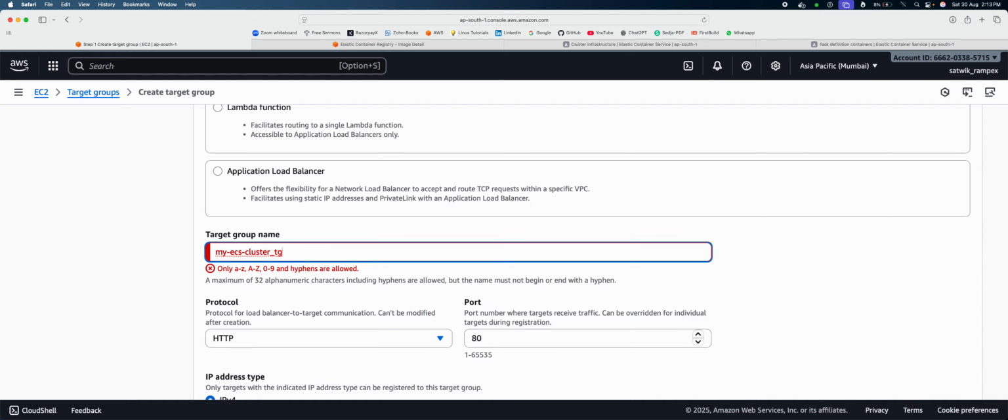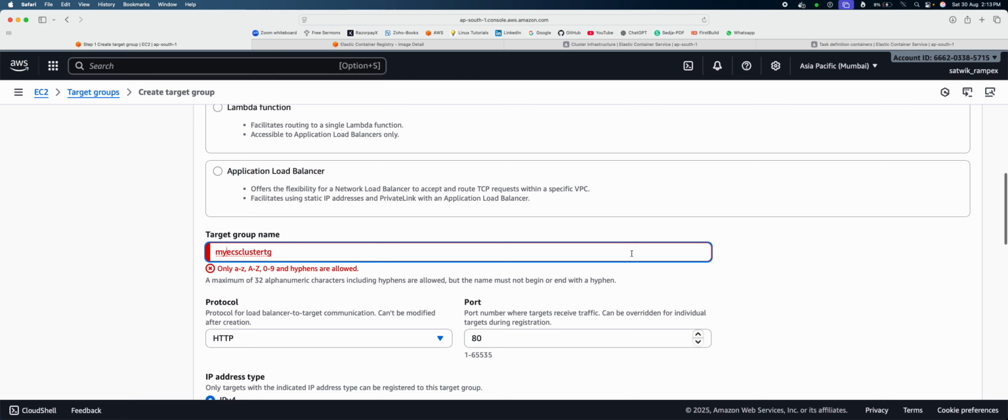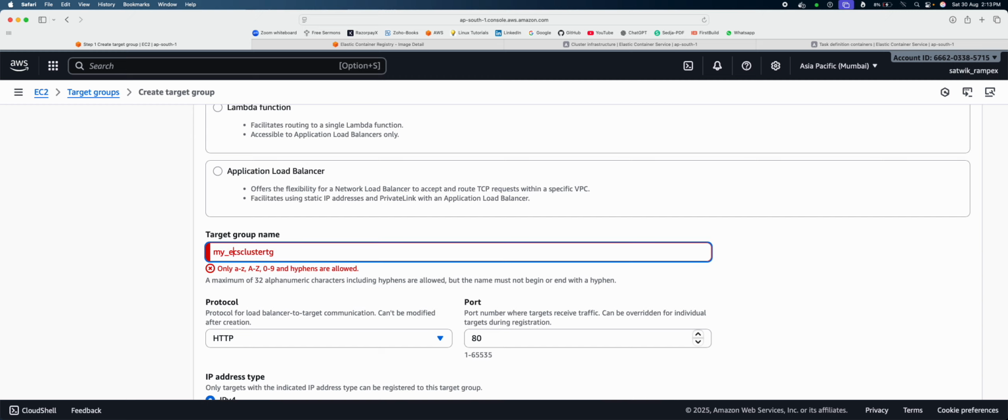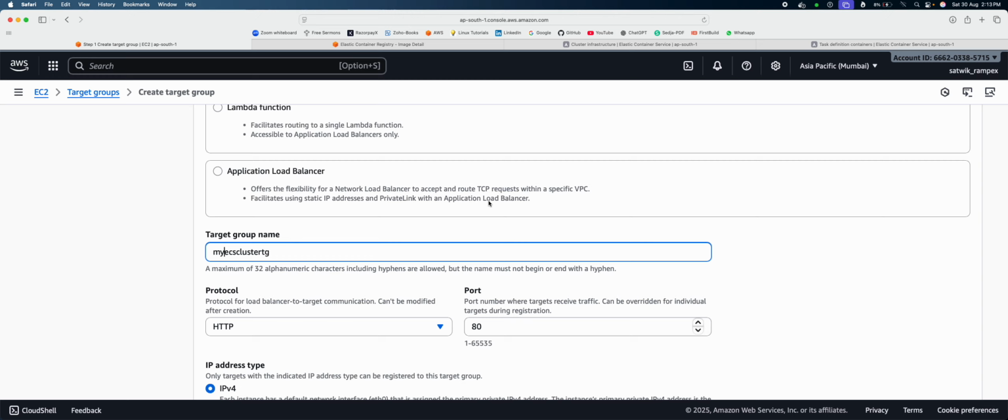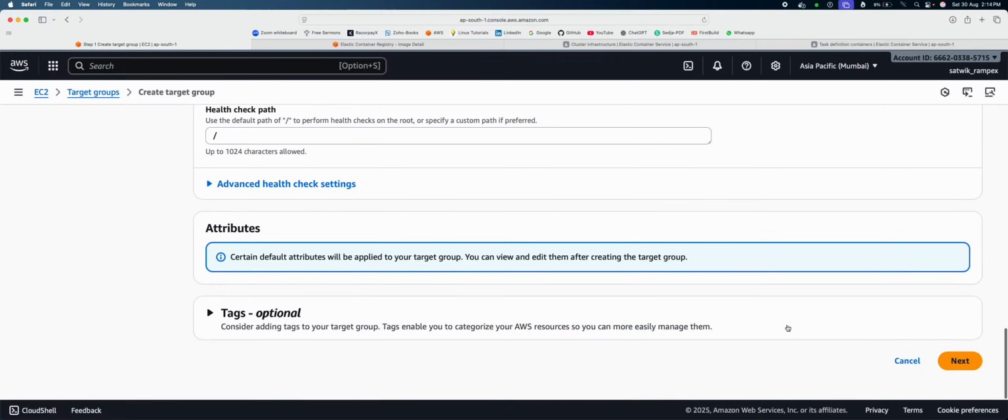Okay, so these are not allowed. I think there is a space in front of this. My ECS, or else let's keep this simple. My ECS cluster target group, and click on next.